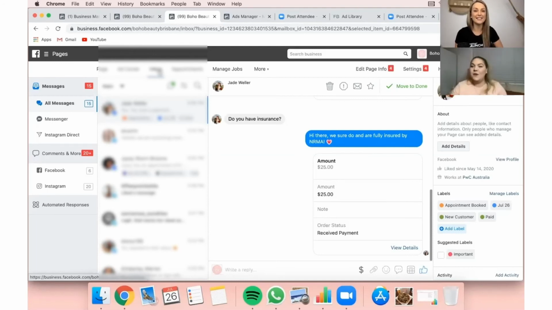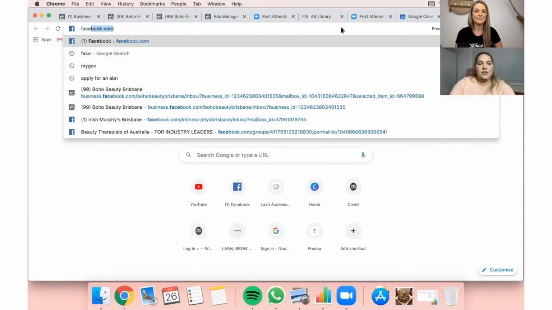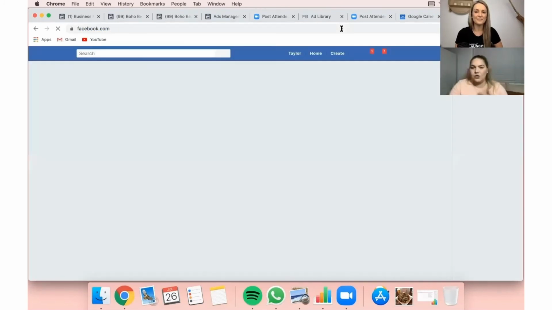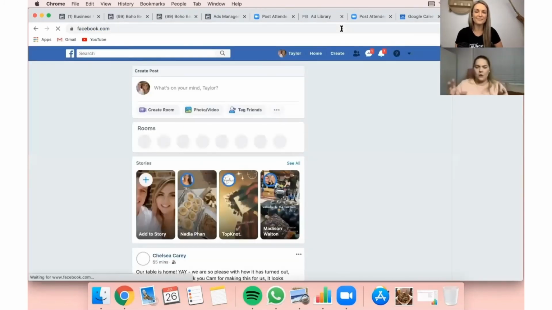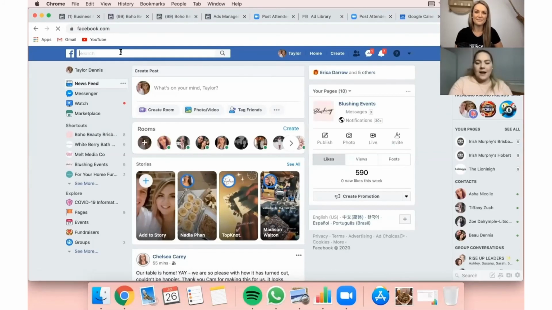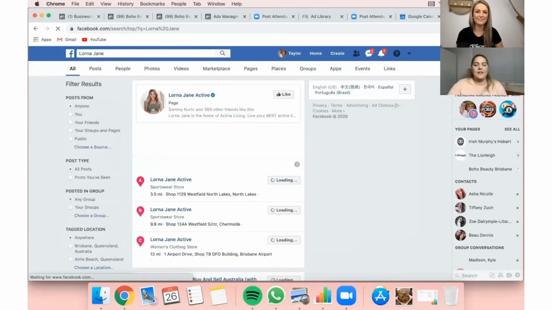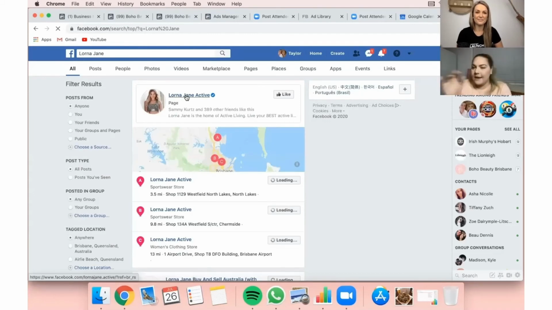Oh, yes. So if you have no idea where to start with the copy of your Facebook ad, let's go, for example, I'm going to use Lorna Jane. Let's just say I'm about to launch a new activewear campaign, and I have absolutely no idea what to post, what's working, anything like that. You can search up big companies who have marketing teams that are absolutely killing it.